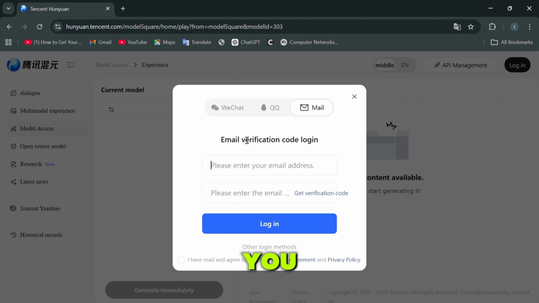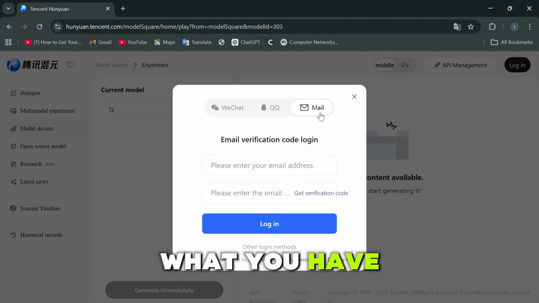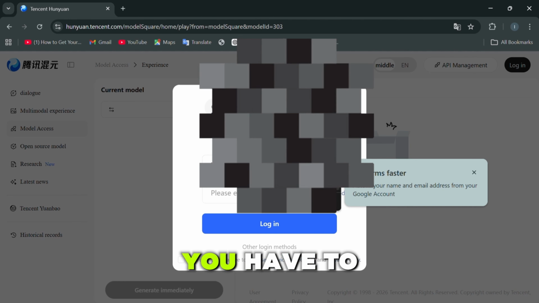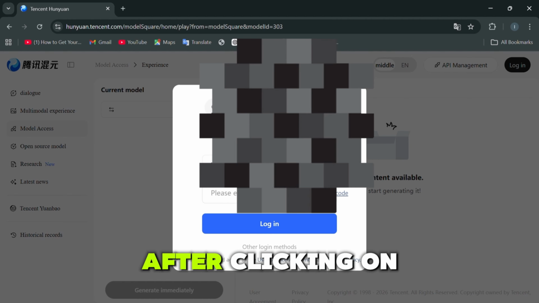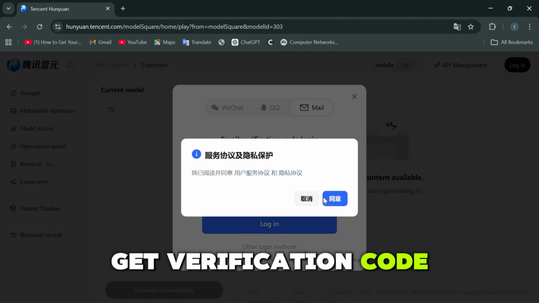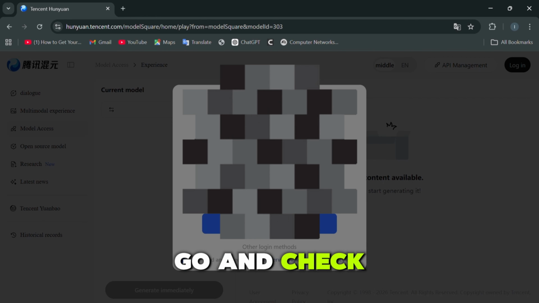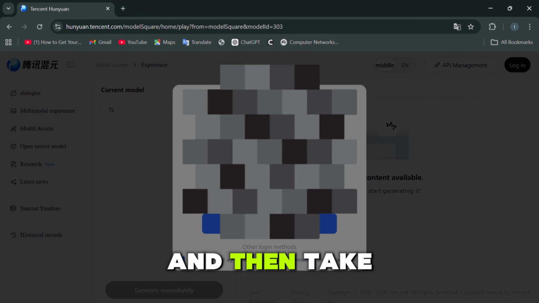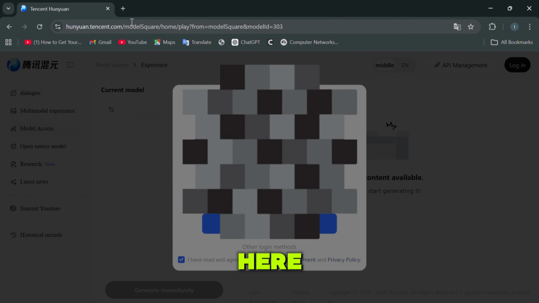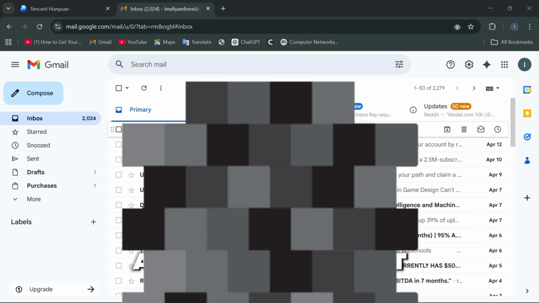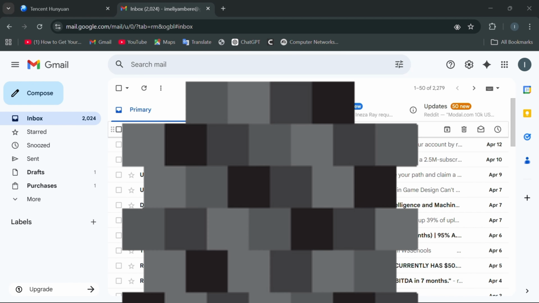Mail, as most of you have Gmail or other emails, and it's a simple way to do this. Click on Mail and then enter your email here. After entering your email, click on Get Verification Code. After clicking on Get Verification Code, accept the two terms. After accepting the terms and conditions, go and check your email inbox, and then take the code and paste it in here. In Gmail, you will see a code of 6 numbers. After getting those 6 digits, copy them and paste them here.